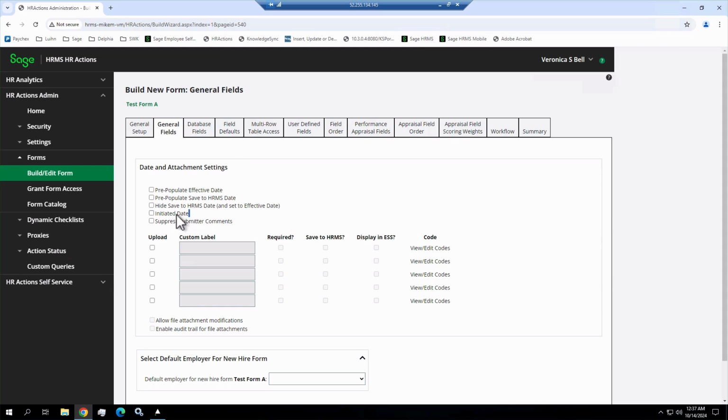Fourth one here is the initiated date, just basically a date timestamp when that form was initiated, date and time. And then this last option here is you can suppress submitter comments. On each action, at the very top of the form, right underneath the header information, you've got a submitter comment section where it's an open text area where the submitter of the action can provide additional information on why they're submitting it. So, hey, I'm asking for a promotion for my employee or a merit increase or something like that. I can provide comments on why I'm actually submitting this action for approval.